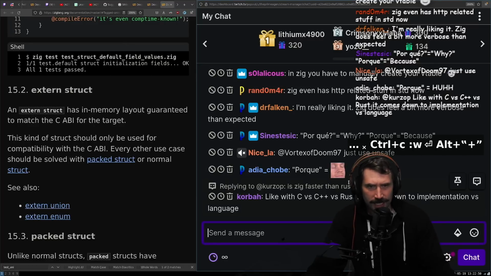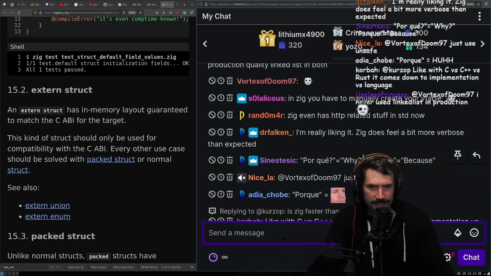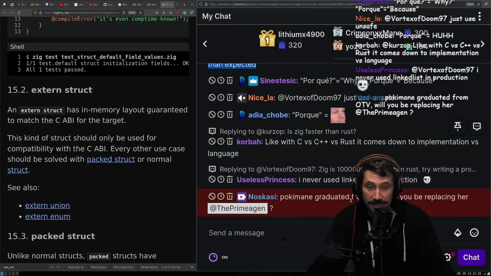I'm really liking it. Zig does feel a bit more verbose than I expected. I don't know yet because I haven't done enough of it. Zig has HTTP stuff related now in the STD. Oh, it does? It has standard. Oh, nice.